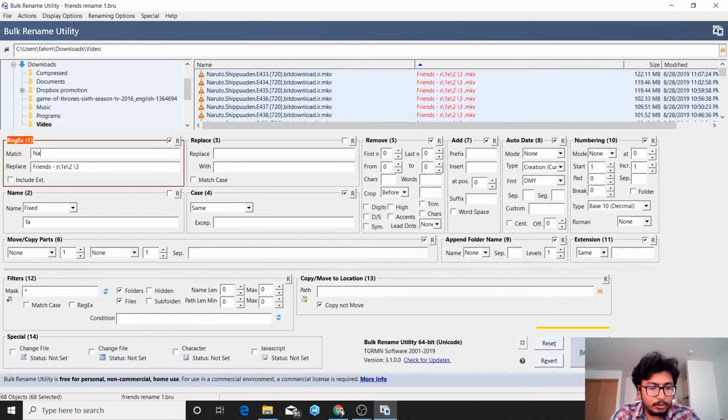So that's Naruto dot Shippuden. As you can see, when it matches, this part actually matches with all of the names. So it's trying to replace those parts with the replace field here, the replace option. It's red, which means it's giving us an error, and I'll show you how to change that. For now, let's put F.